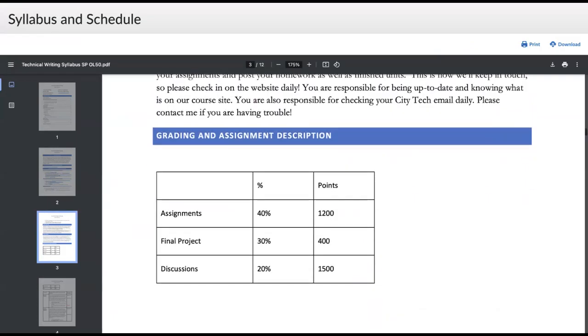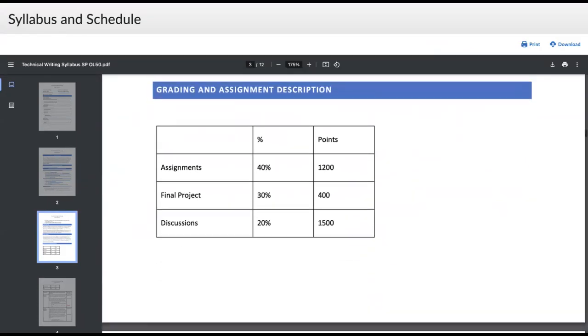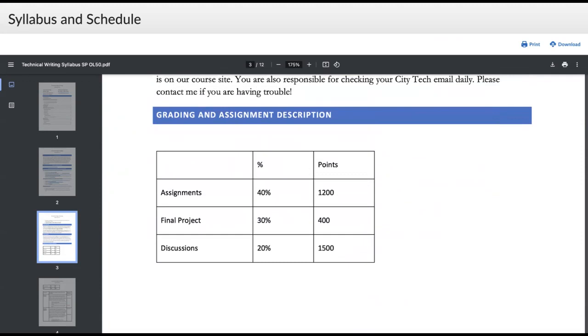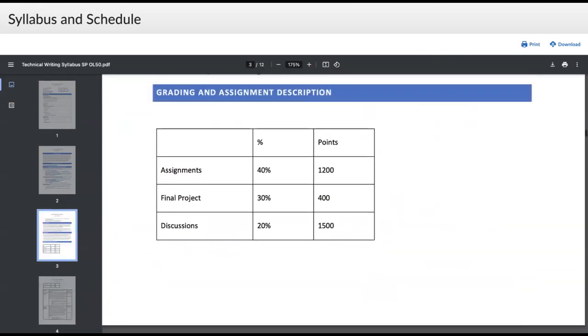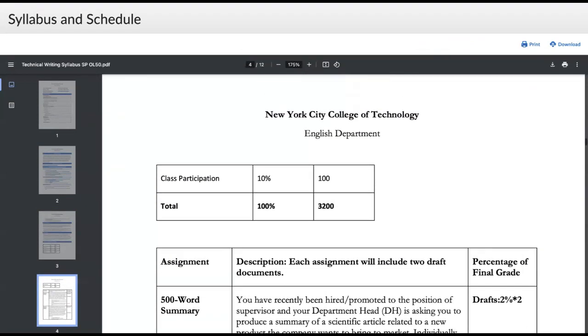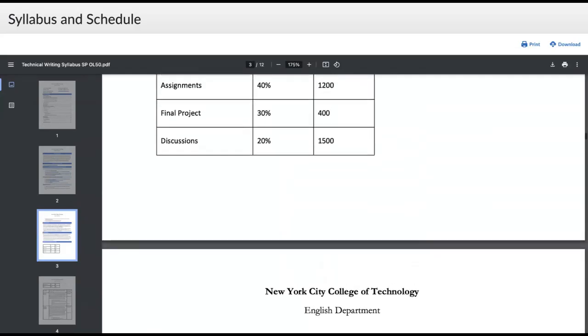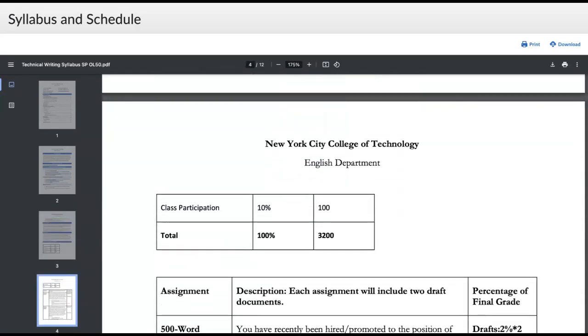So let's go down a little bit to see the grading system. Of course, you have four main sections in the course. You have assignments, you have a final project, and you have discussions. The assignments are 40% of the course. The final project is 30% of the course, and discussions are 20% of the course. So I like to say to my students, sorry, I left out one, class participation. So there are four sections. Class participation is one.